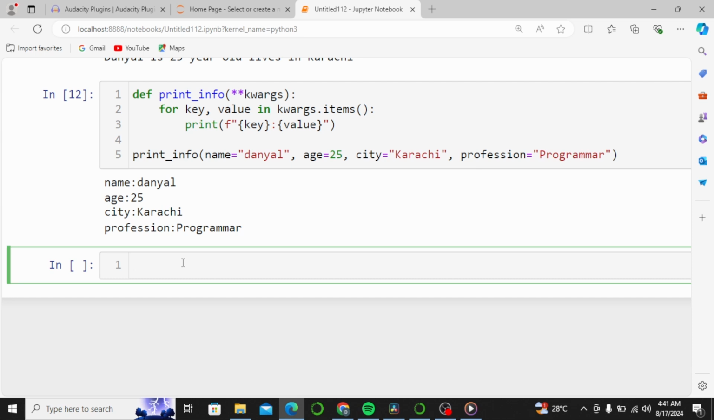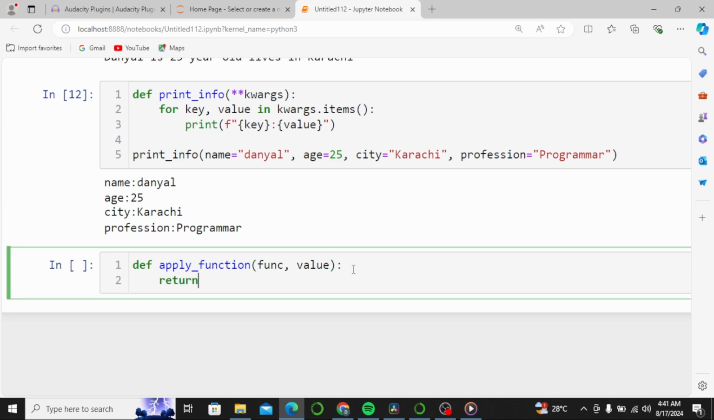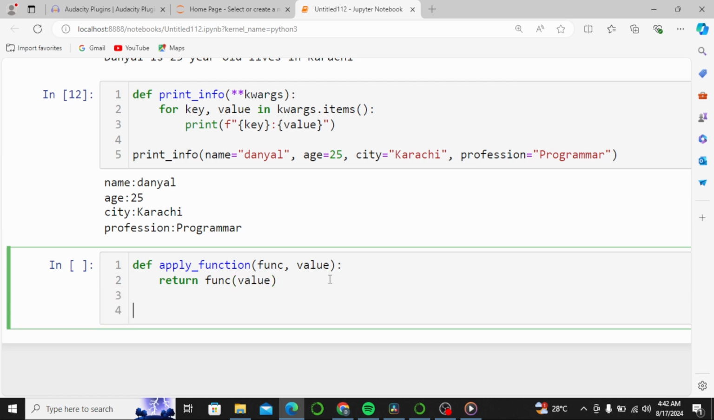So for this code we will be creating two functions. So here I am writing def and then writing the function name as apply function, and then within parentheses I am calling two values. One is func comma value. So we have two parameters, func and value, and then for the return I am simply writing return func and then the value.